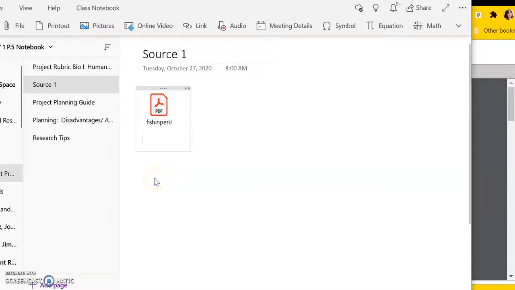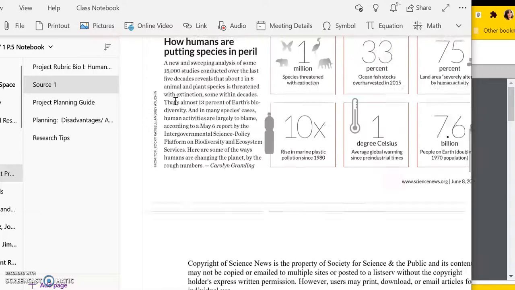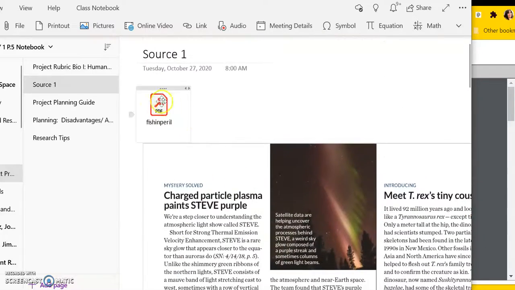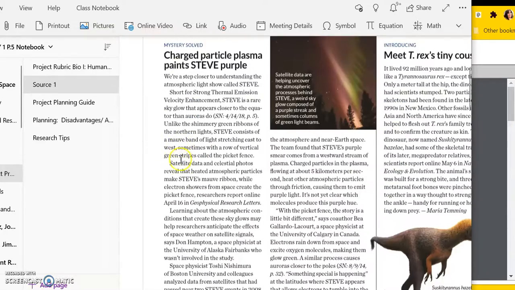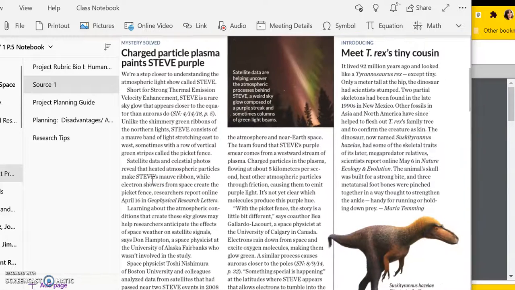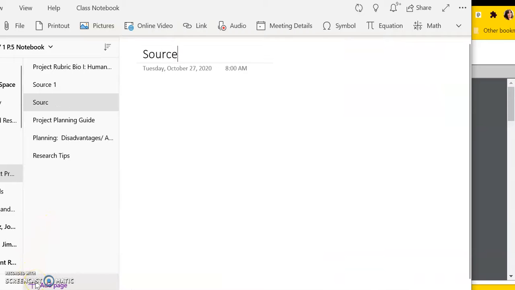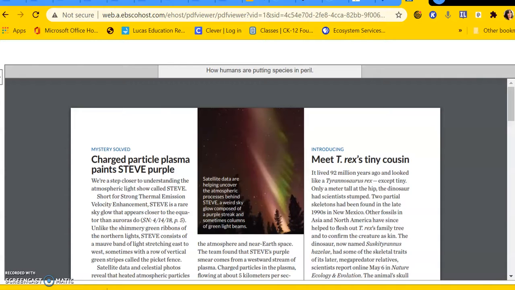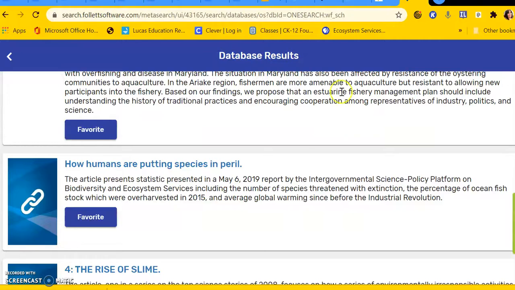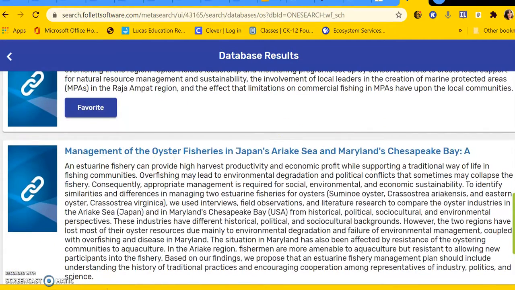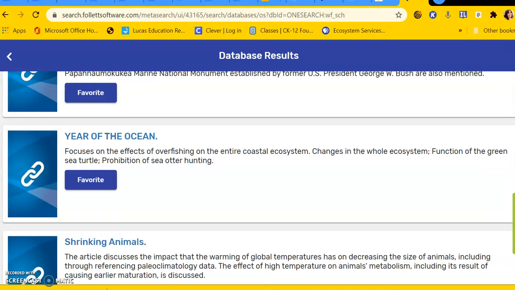I like to say insert as printout because it will put the actual PDF document in as a separate document, but it also puts the image of the document as well. Okay, now I'm ready to go look for another source, so I can add a new page for source 2. So for demonstration purposes, here I'm going to demonstrate if you have an article that does not come in PDF form.